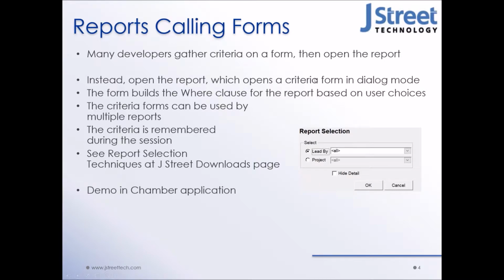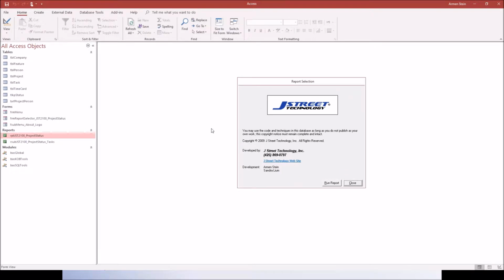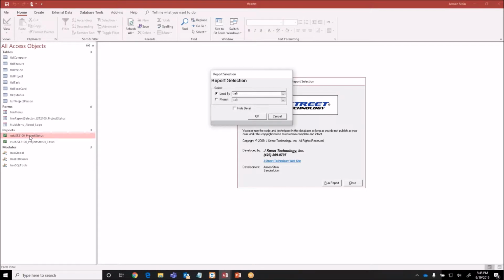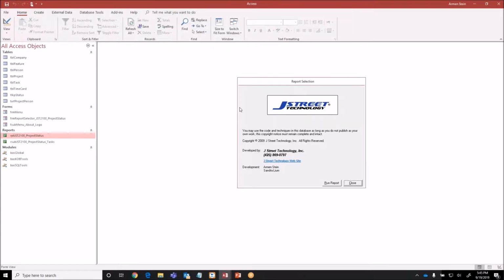And I will actually show this. I'm going to go to this report selection techniques here. So what we do is we run the report, which I click on a button here, but I can also, nothing up my sleeve, double click the report here and run it. And you notice the report doesn't open. What happens first is that there's a dialog box, and I want to see just projects that were led by Armen. Okay, so that opens the report, and then I can close the preview.